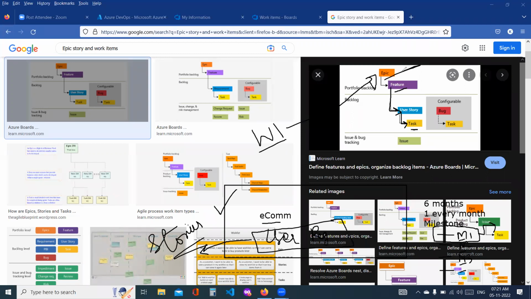For that epic, the technical team will be called. DevOps engineer will sit, Java developer, .NET developer, whoever are the developers, they will sit, UI developer will sit. They'll ask, we are planning to release a user registration. How much effort is required from the Java developer?